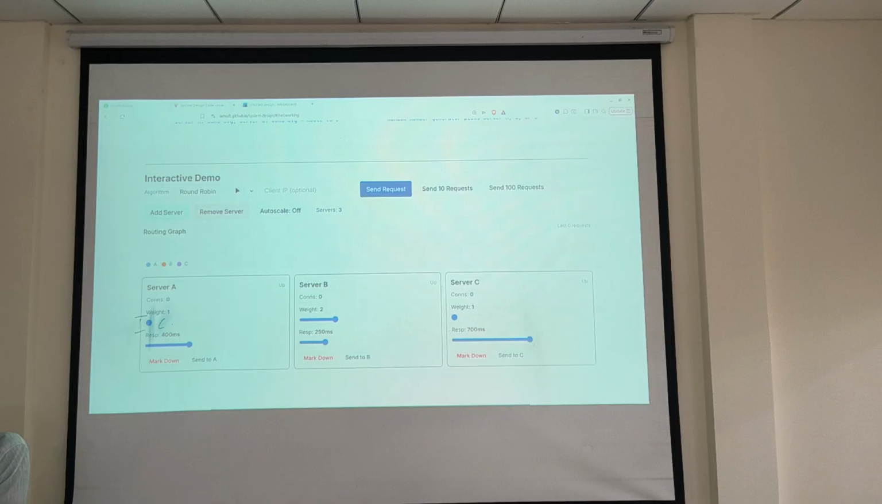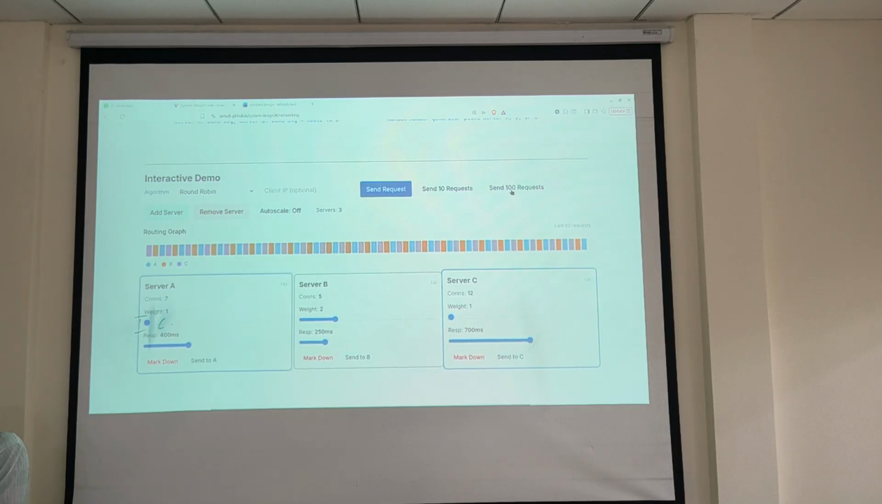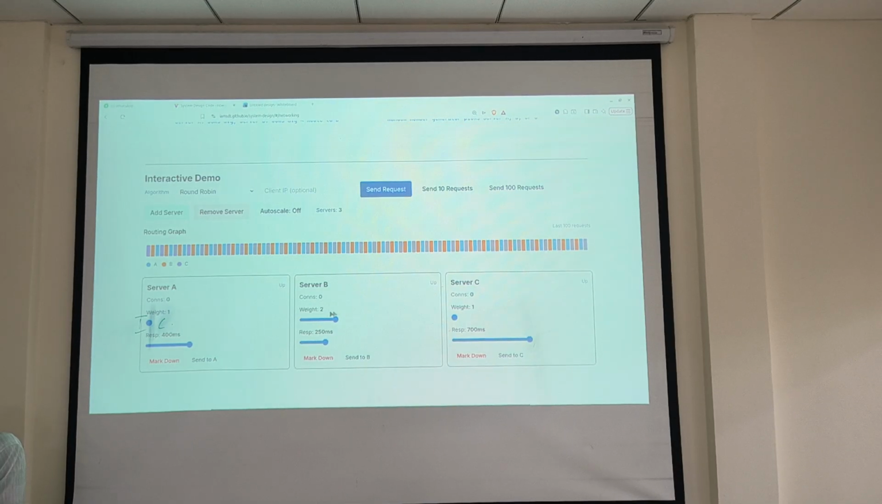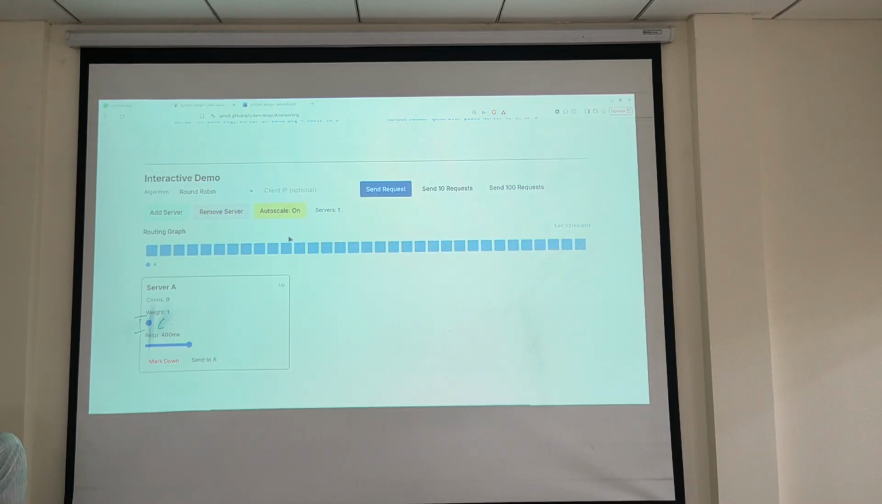Okay, so these are the algorithms. If you want to understand an algorithm, you can choose it and understand how things are working. You can send a single request, or multiple requests, even 1,000 requests. You can see how things are distributed, how many requests, what the response time is, what the weightage is, everything you can play with here. With auto scale, if I add auto scale, that means I am not sending more requests, so a single server is enough.